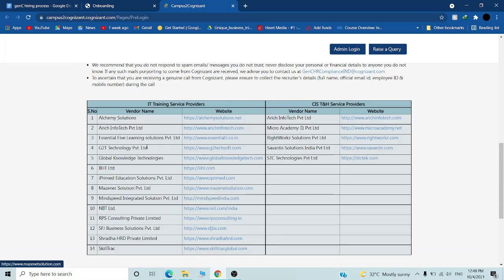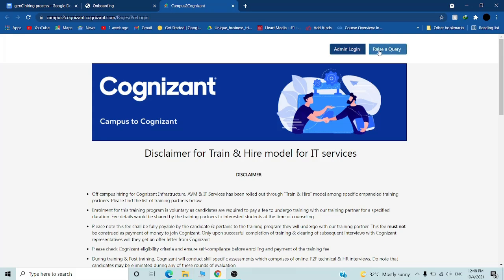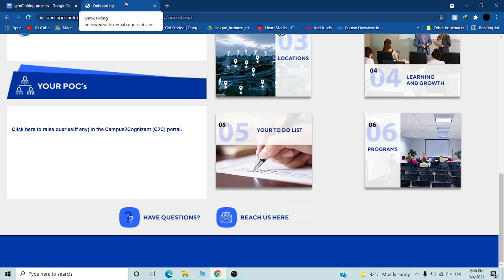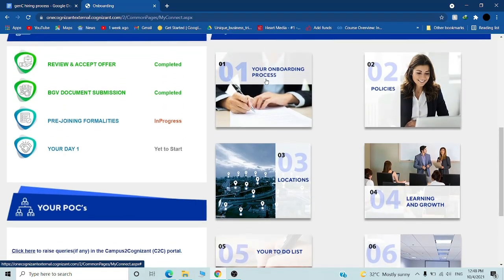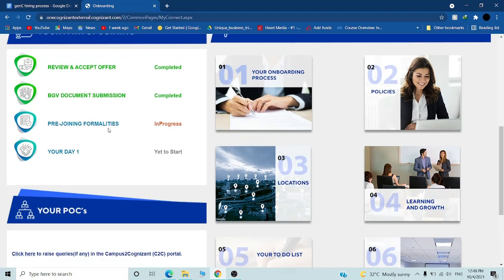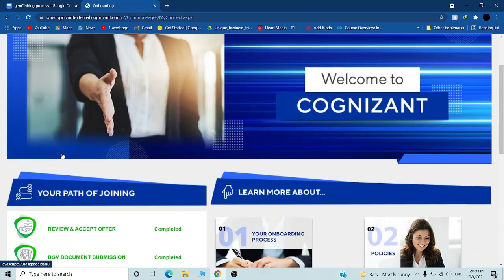If you have any doubt, just go here and click for your queries. You will have queries here already. You can raise a query here. They will review your query and get back to you within 2 to 3 days. Then when you get your joining date and this shows completed, your day one will start. You just have to wait for the joining date once you have completed all 17 tasks. So that's it about these joining formalities.